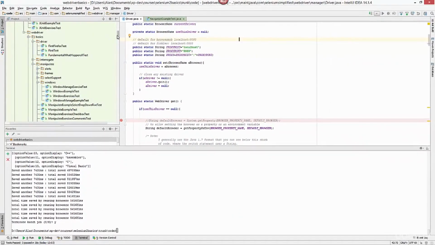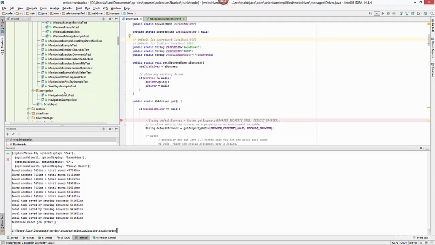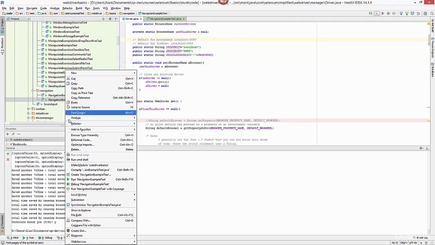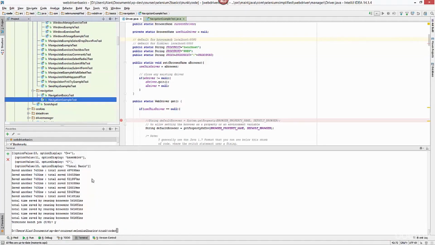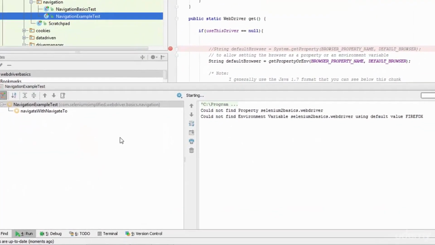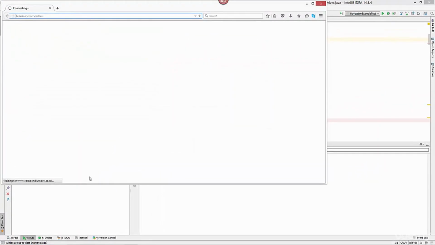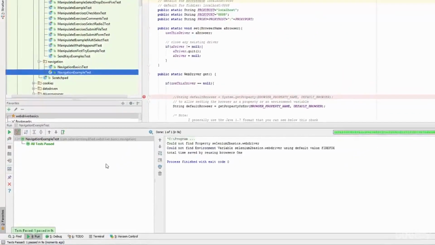So let me pick a test here. Let's use the navigation example. That's nice and simple. I'll run that test. It's saying it could not find any properties or environment variables, so it's starting up Firefox locally and it's going to run the test there.